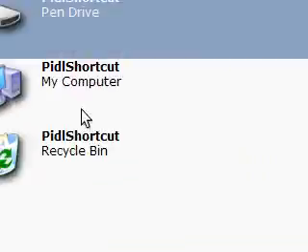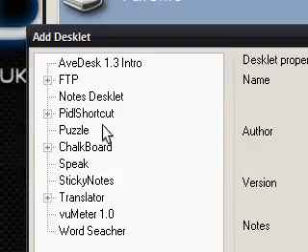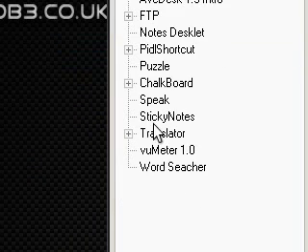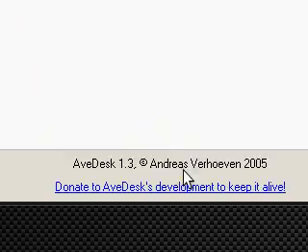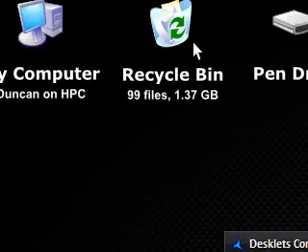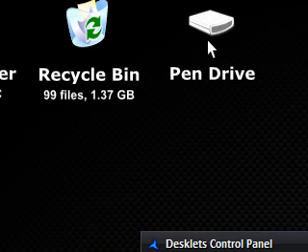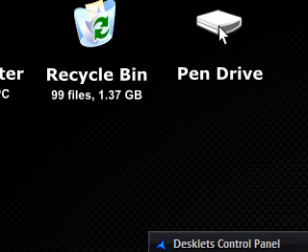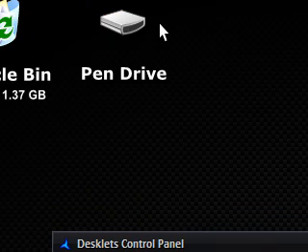Now Avedesk is a great program. It's got a bunch of extra features, as you'll notice when I clicked PIDL shortcut. There's a bunch of other things: FTP, speaking, a meter that shows your processor, things like that. But the most important thing I'm showing is the pen drive, because then when you take your pen out and put it back in again, it will come back. And you'll notice my little effect. It's a glow effect. See that? It's quite cool. So that's just adding an icon to your desktop that removes itself when you remove the drive, much like Linux, much like Mac.